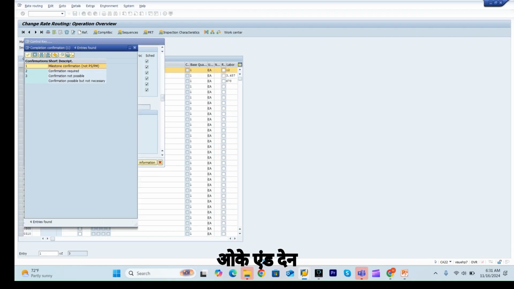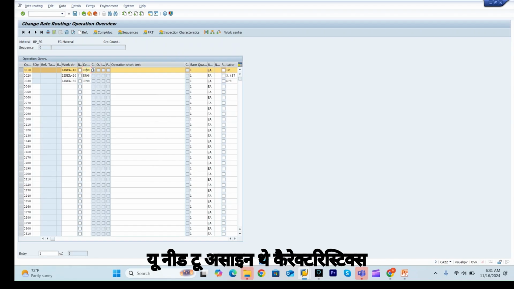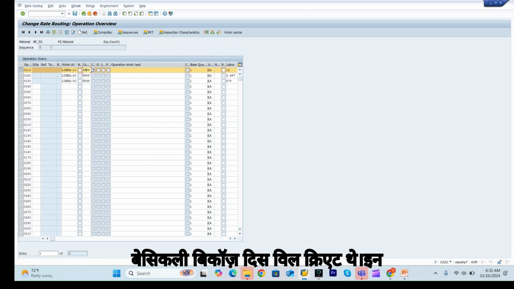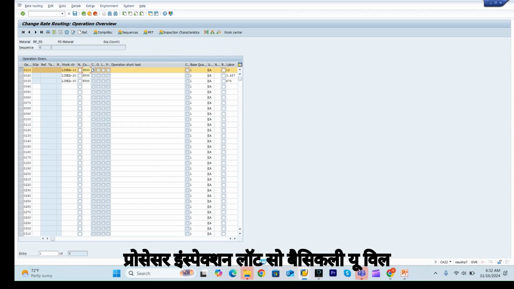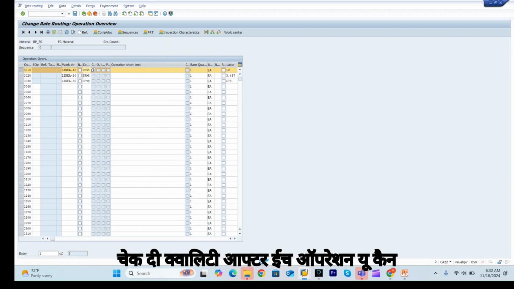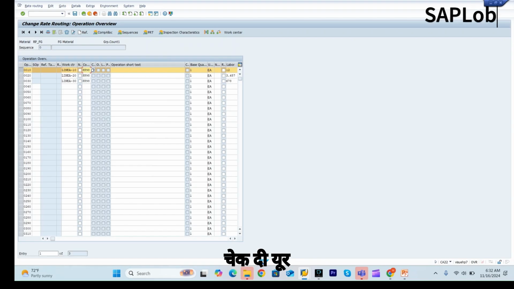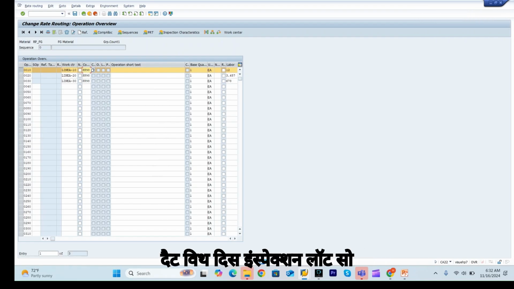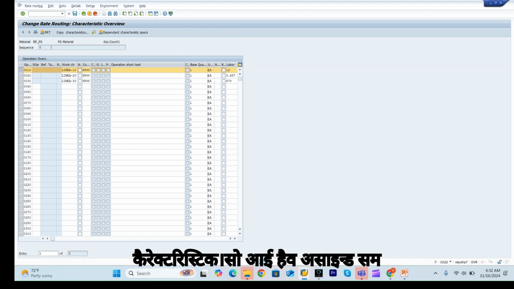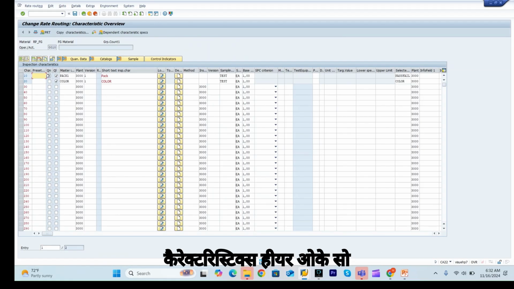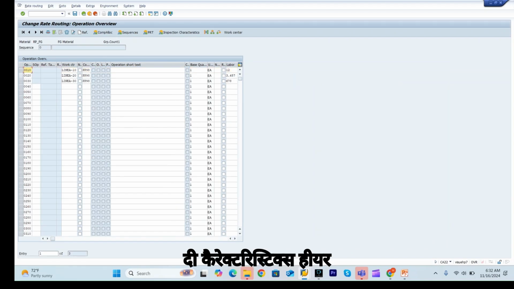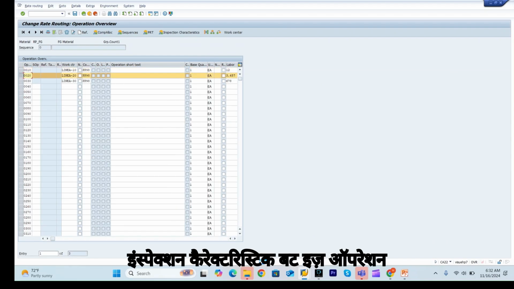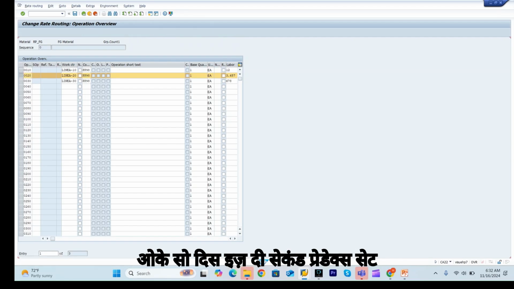And then you need to assign the characteristics, because this will create the in-process inspection lot. So basically you will check the quality after each operation. You can check your material specification with this inspection lot, and you can record that with this inspection lot. So this is the operation. If I go to the characteristic, I have assigned some characteristics here. You can also assign the inspection characteristics here for each operation. Okay, so this is the second prerequisite.